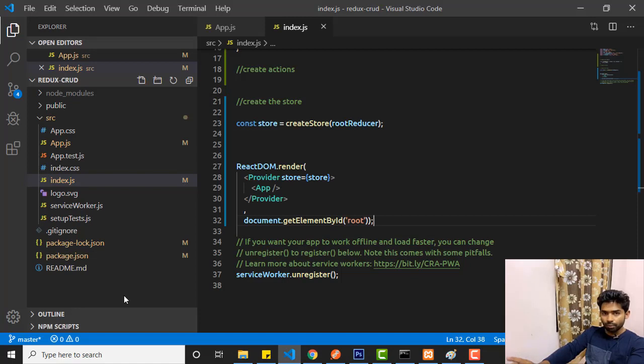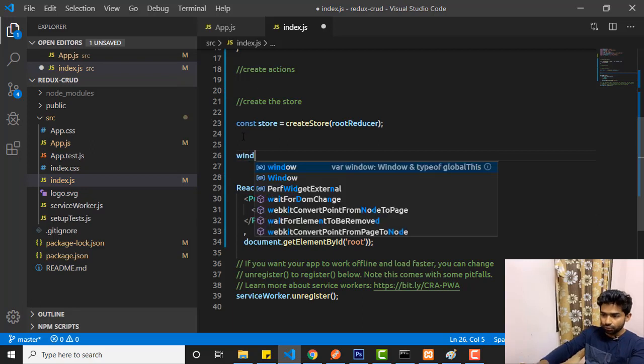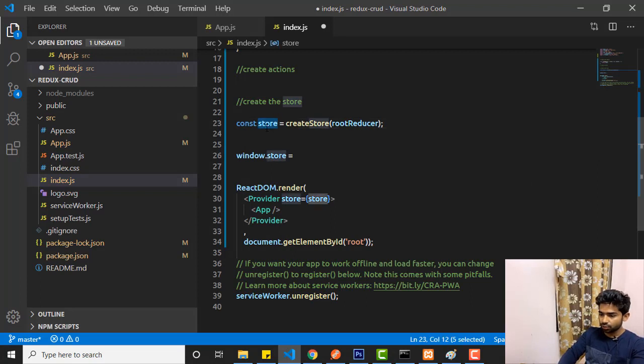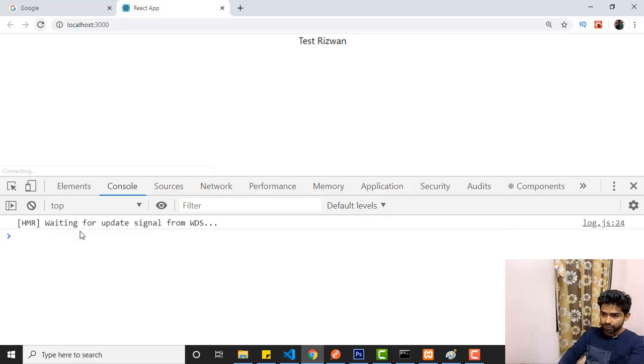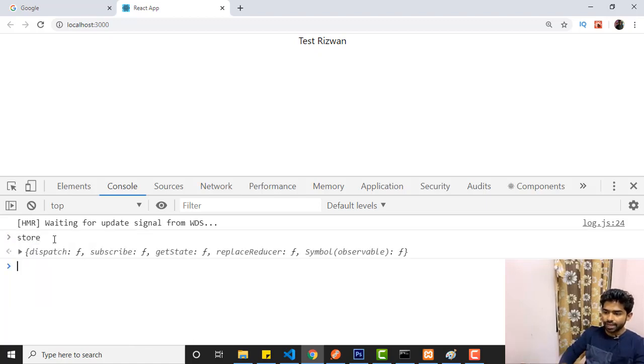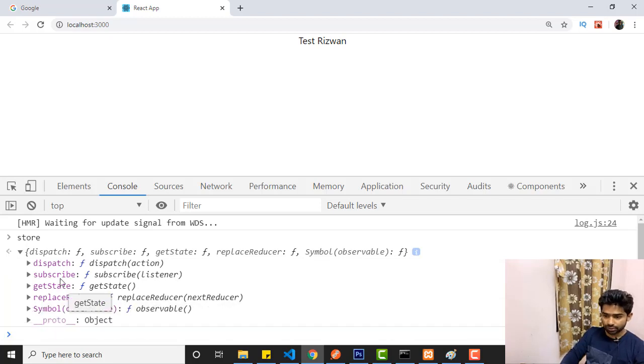So I'm going to create a new property within the window object, just for our testing, right? So window, and the property is store, and let's assign our store. Copy and paste here. Okay, now we can inspect this in the browser, because we attached a new property store to the window. Save it, and let's type store and hit enter, and you can see we have 4 functions, or maybe 5, right? So dispatch, subscribe, getState, replaceReducer, and symbol.